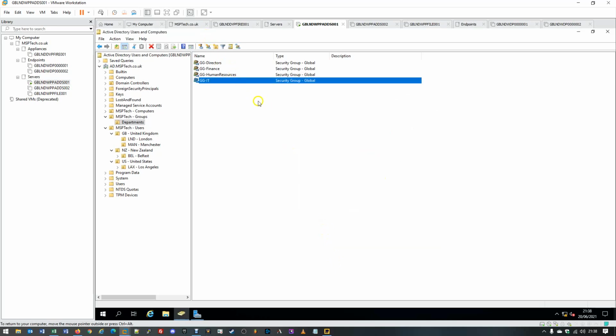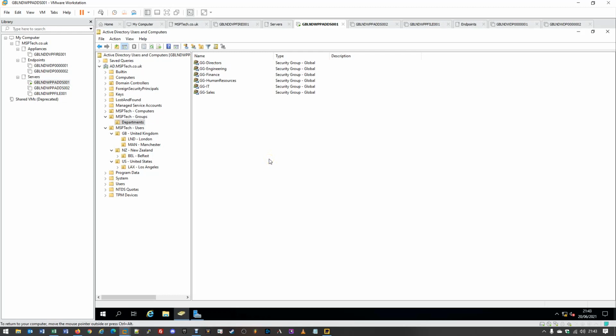This is the starting point for our groups. We actually have two more groups left to create, which are sales and engineers, or engineering, and we're going to go ahead and create them now, and we'll come back once they're created. And we've now created all of our Active Directory groups. So we have one for each of the areas we need: directors, engineering, finance, human resources, IT, and sales.